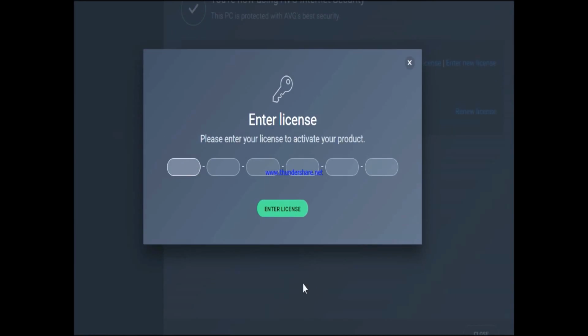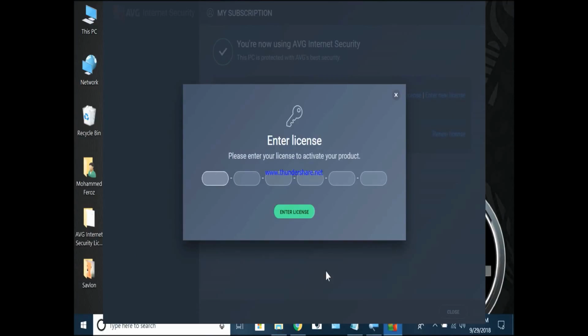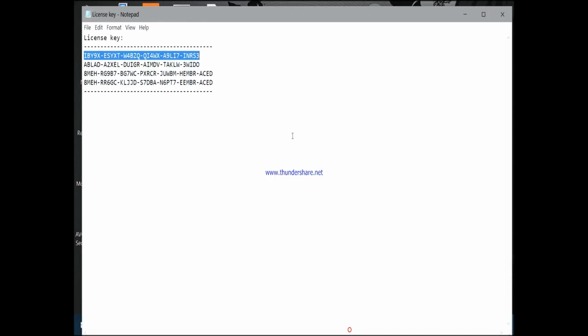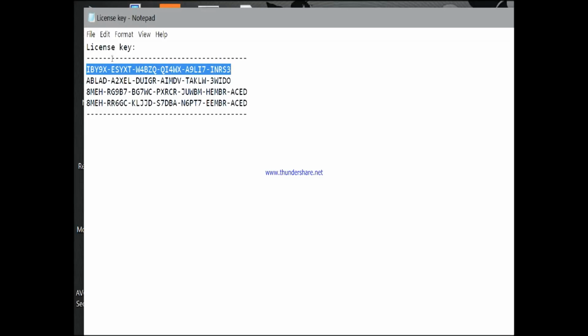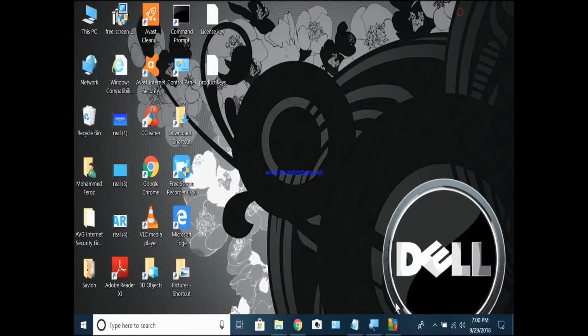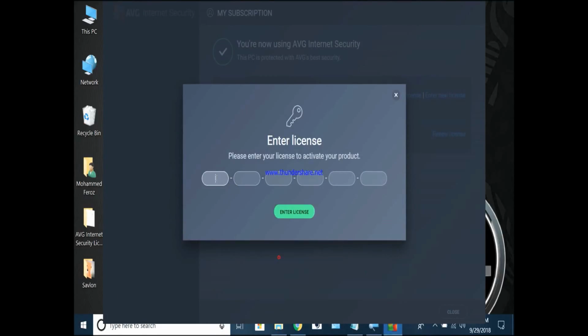Now I will give you a license key in the description below. You can copy that key and paste it here. You have to download that file from the description link and copy any one of the keys and paste it in the AVG Internet Security by pressing Ctrl plus V. Now click on Enter a License.